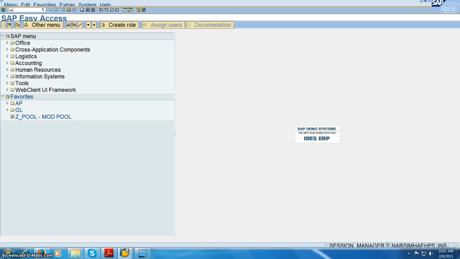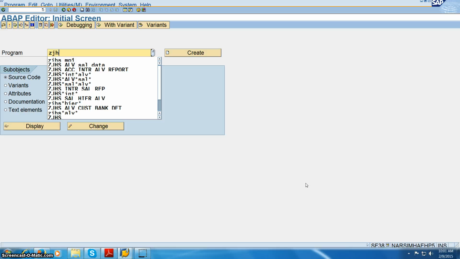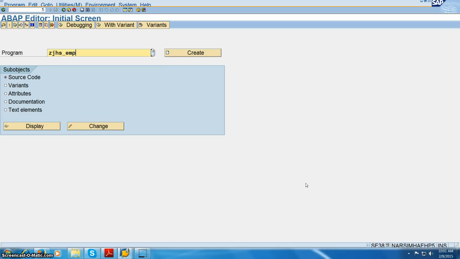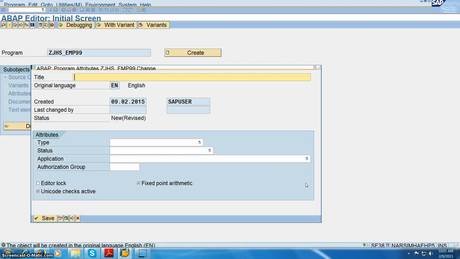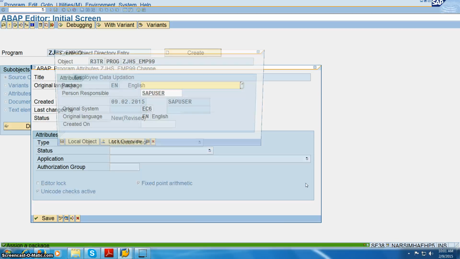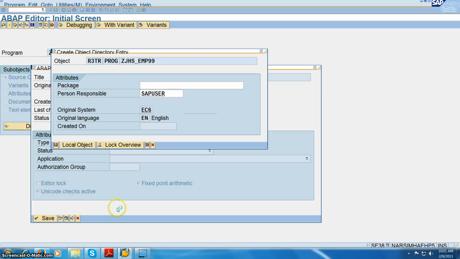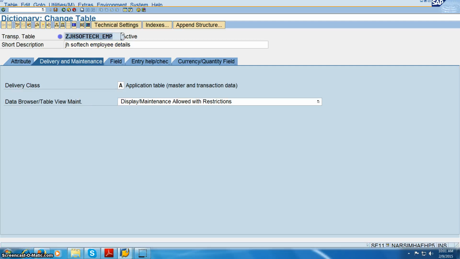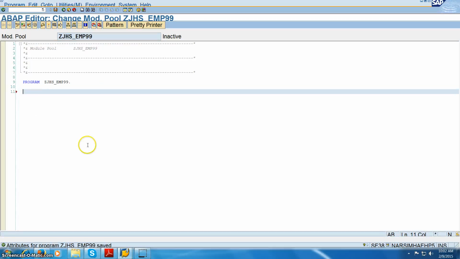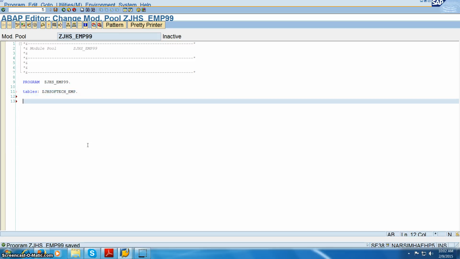So what we have to do is build a program to update the data through screens, our module pool programming. I'll take ZJHS_EMP_99 and create employee data updation. I'll take it as module pool programming and click on local object. Then we create the tables ZJH Softech_EMP, and then create a work area. An internal table is not required in this scenario.